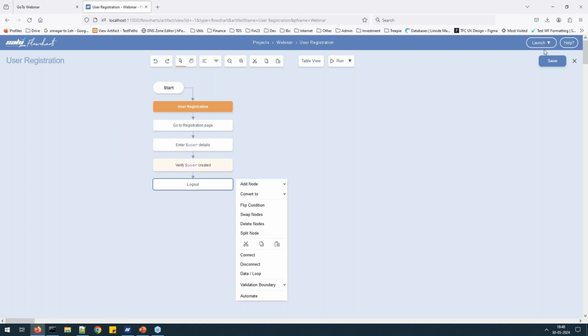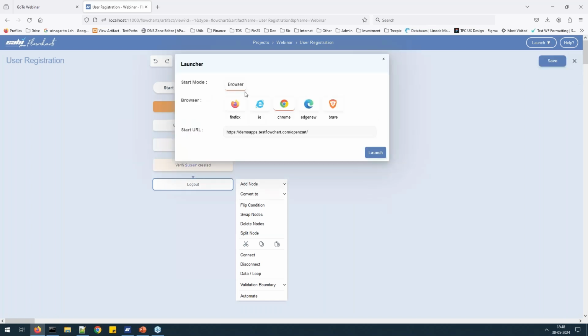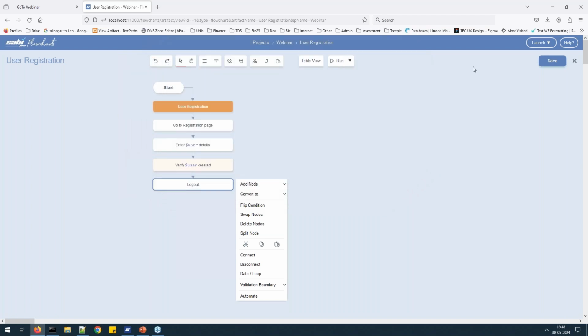Now, how did this UI know to actually launch that browser? There are launcher settings here, which tell you which browser, which mode, and what the start URL is. Here is where you could change it to your application start URL. Okay, now let's do this.